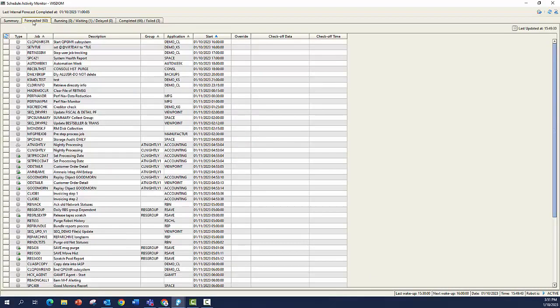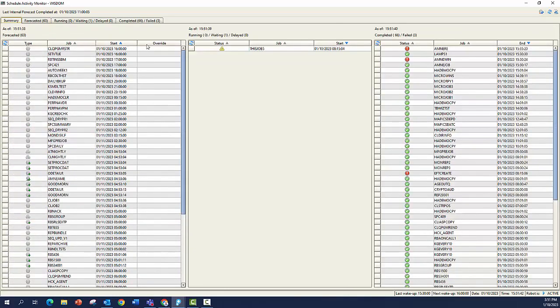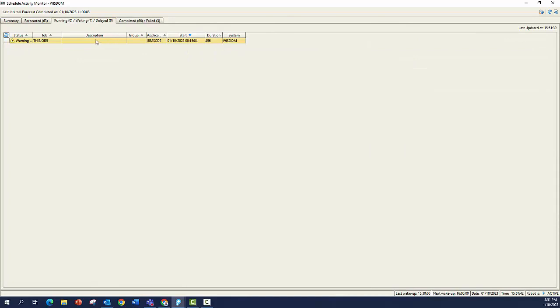Here is forecast, and we can see the job name, the job description, the type of job it is, when it's supposed to start, and if it's part of an application or a group. So the forecast column is all about what's going to run. The next column we have is what is currently running. And we can see right now that there's a job waiting.